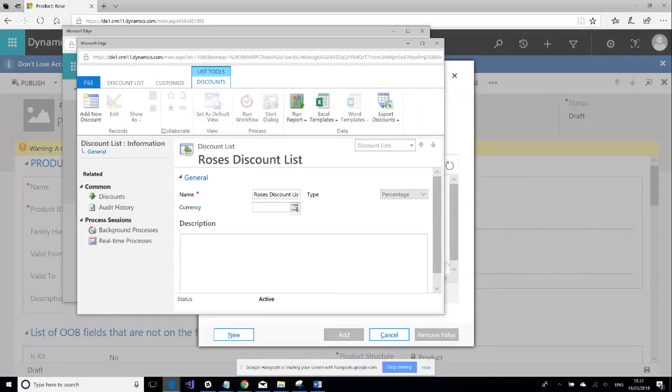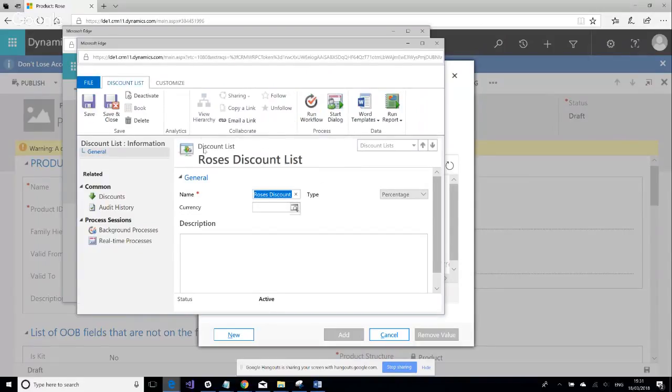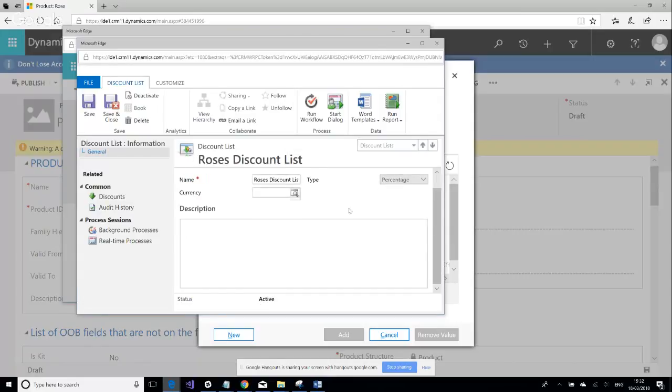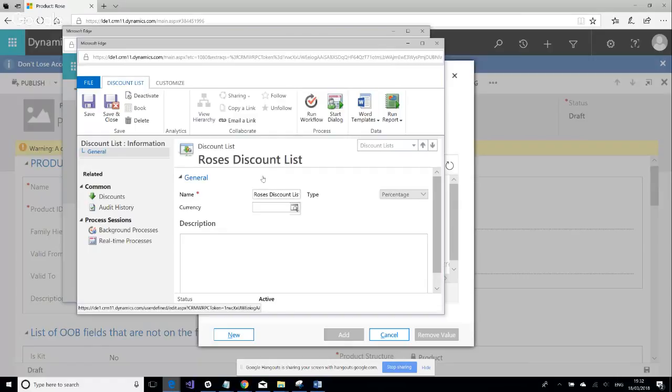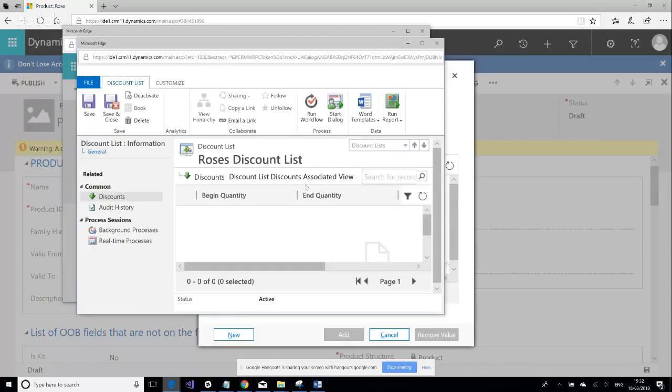Okay, cool. So you can see here that funnily enough, the discount list does have the old look and feel. So it didn't change it as they did with unit groups. So unit groups used to look similar, but this is just an FYI. So I've got a roses discount list, but this is not very valuable unless I actually have discounts on it. So I can go here and select discounts.